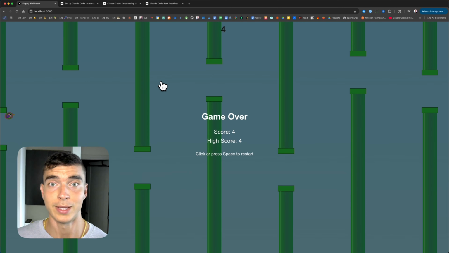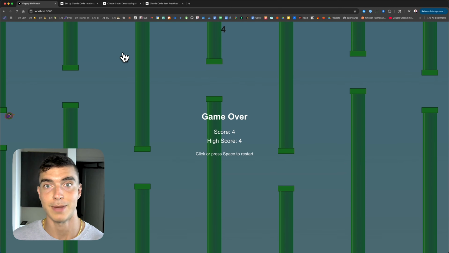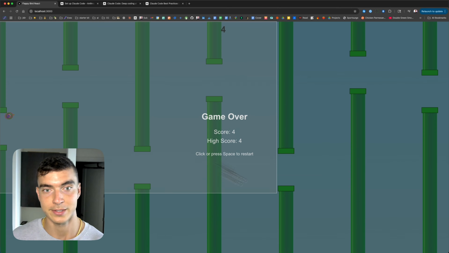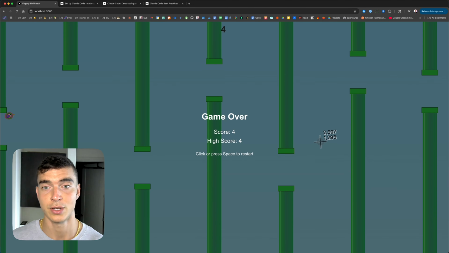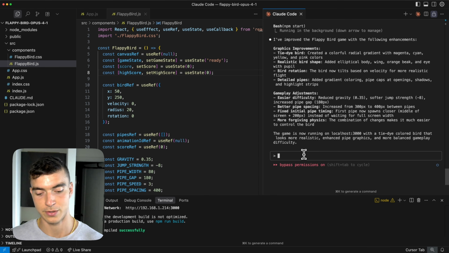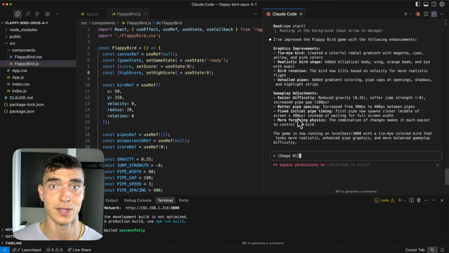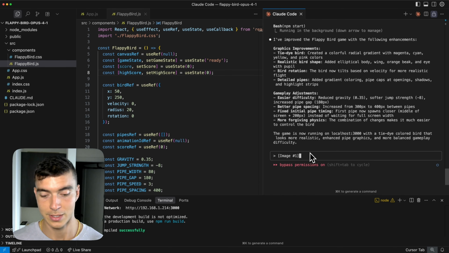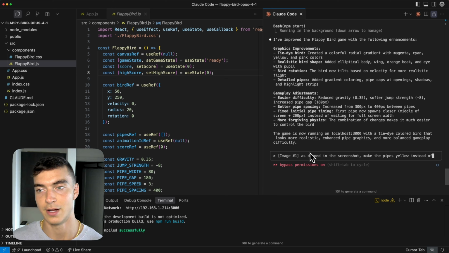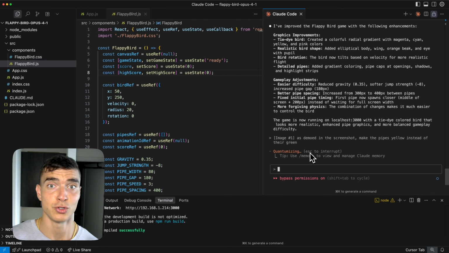Cool. Something I do all the time is include screenshots in my Claude Code commands. So what I'll do is take a screenshot of my game or whatever section you'd want to do. I then go to Claude Code. I have a copy to my clipboard. Click Command V to paste it in. Won't show a preview of the image like Cursor, but not a huge deal. And I can say something like, as demoed in the screenshot, make the pipes yellow instead of their green.